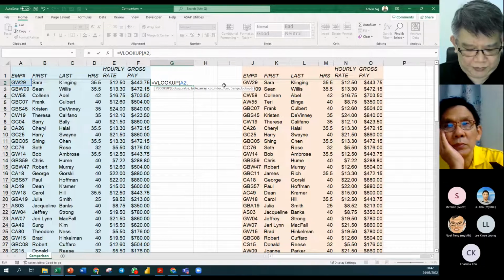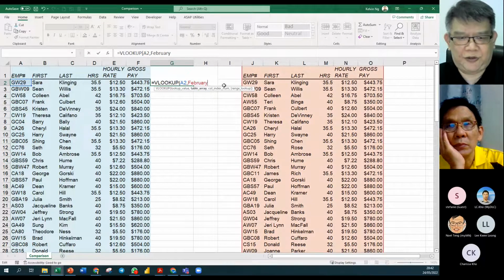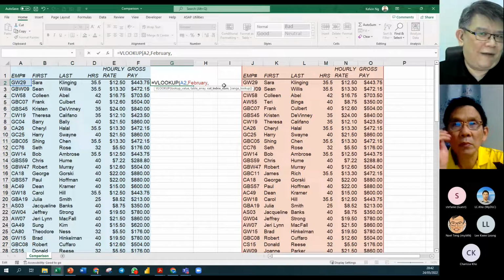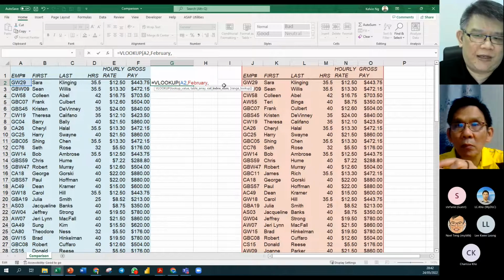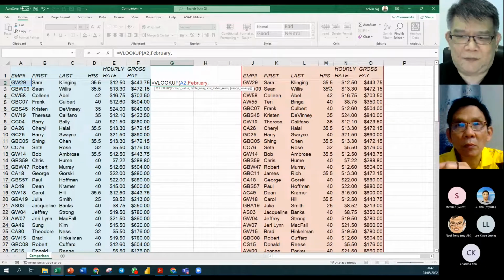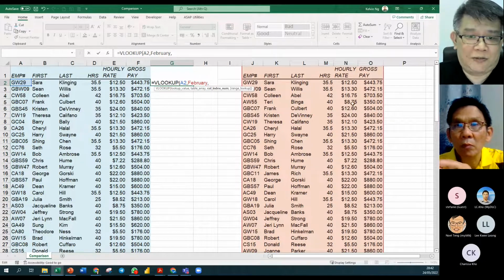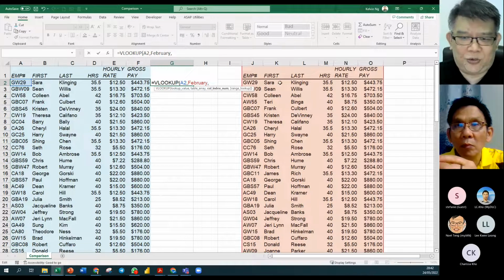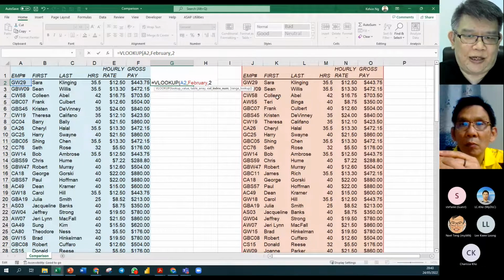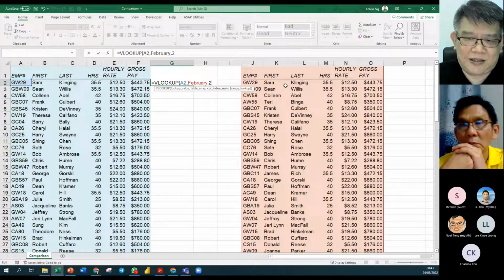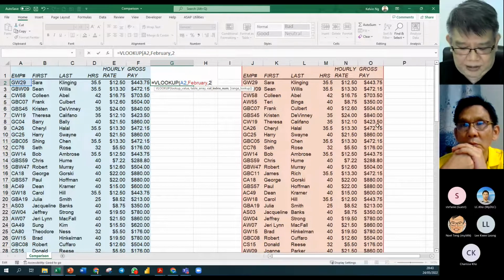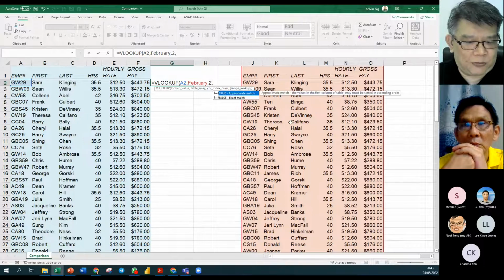Did I name it February? Yes, February, comma. Now I have no intention to find out any information. However, I have a choice of 1, 2, 3, 4, 5, 6 because this table has 6 columns. I can use any of the columns. So let's say I just need to know their first name, so I put 2. I can put 1 also, I can put 3, I can put 4, I can put 5. But no 7, because this table only has 6 columns. Right? But now I just put number 2, comma.